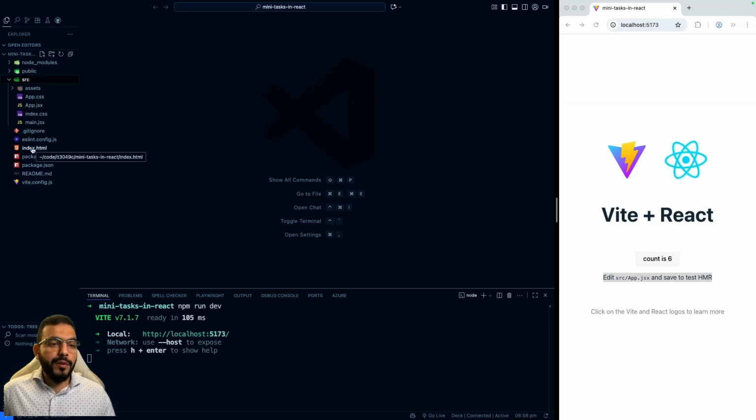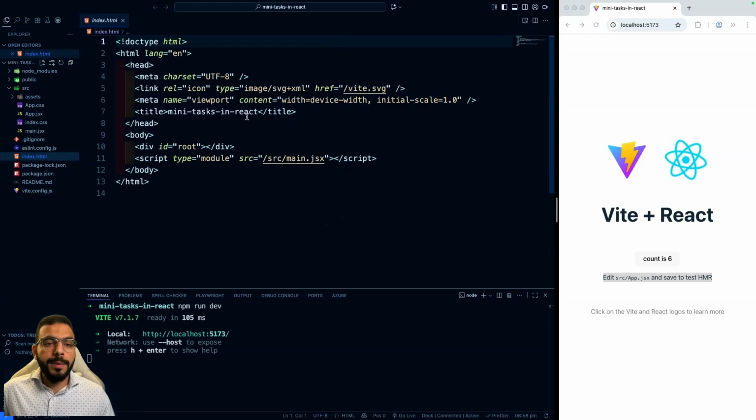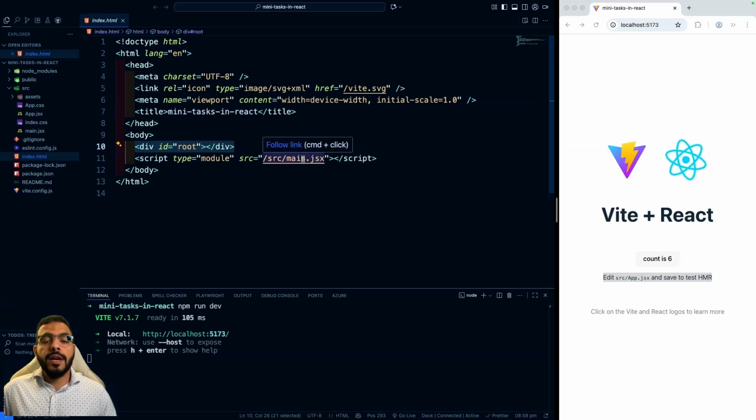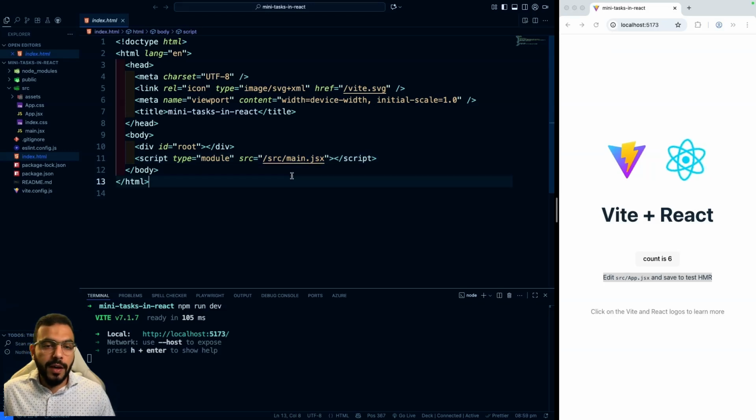The main entry point for your application remains to be your index.html. So if you open that, you see that it's a much trimmed down version than what you would expect based on what we see over here. It really has one div with the ID of root, and it has a JavaScript file or a JSX file, which we're going to talk about in a later video. But for now, you can think of it as just a regular JavaScript file.